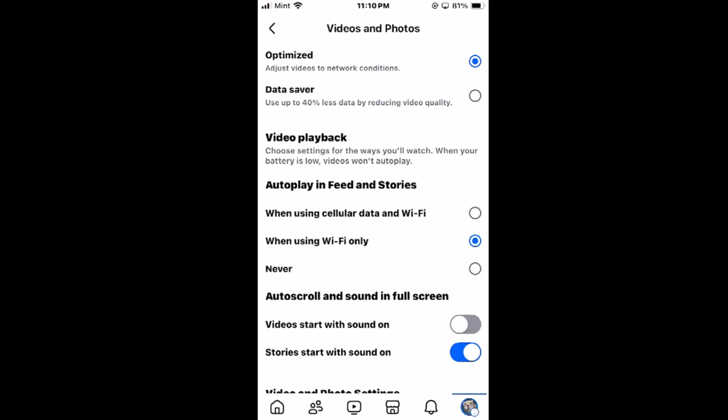It gives you three different options. The top option, if you toggle that one on, when using cellular data and Wi-Fi. If you toggle that one on, it will work on your cellular data. The middle one is when using Wi-Fi only. And the bottom one is never. If you wanted to disable autoplay, you would toggle on never.